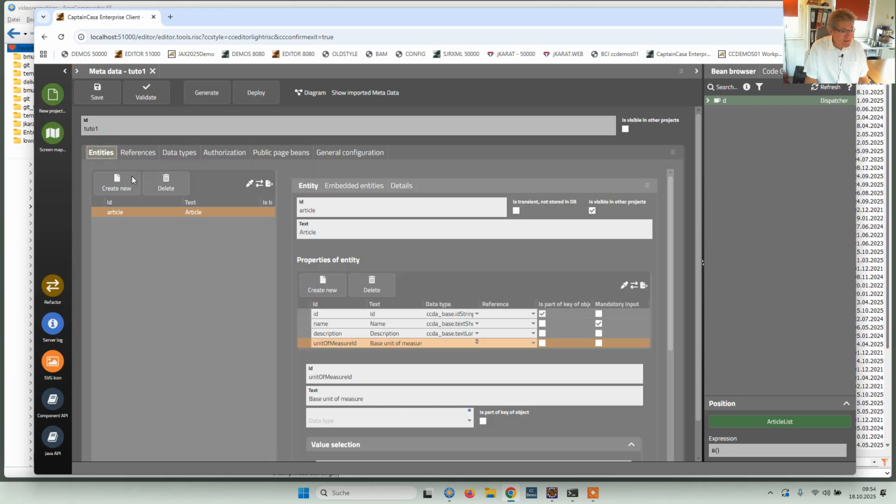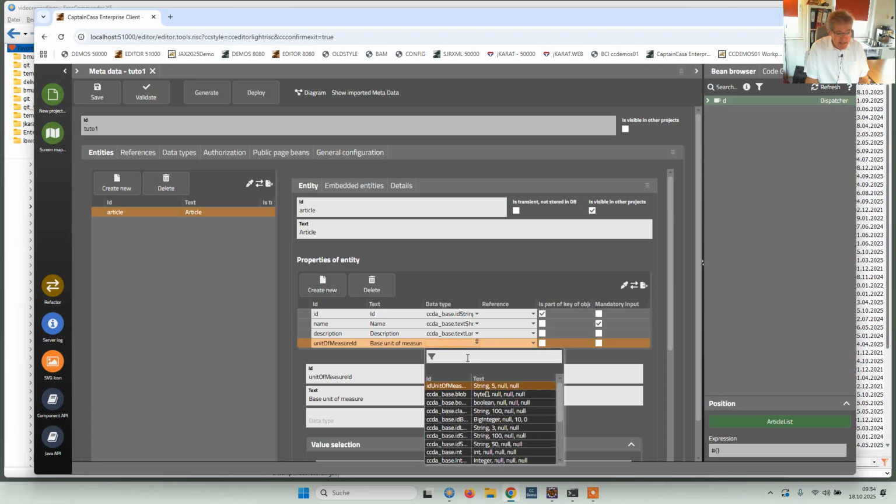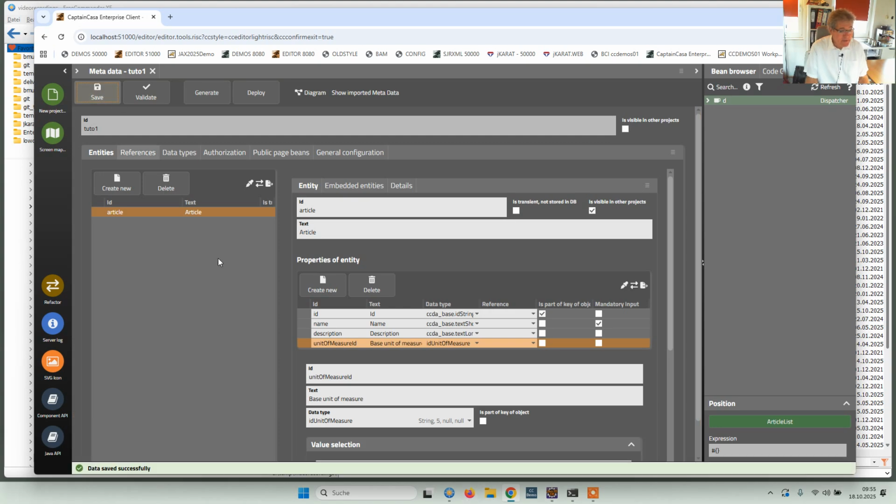So going back to the entities, I now can say this base unit of measure is of type ID unit of measure. You see in this list always these items which you define inside of your own project are sorted first. So these are the ones coming from the base project. This is now one of your own project, ID unit of measure. Well, that's the first step.